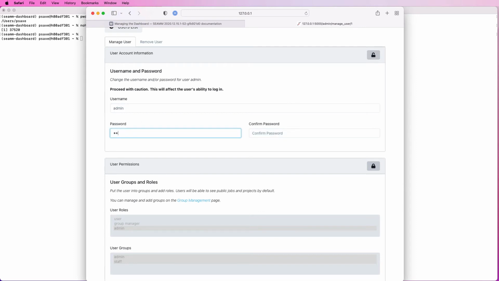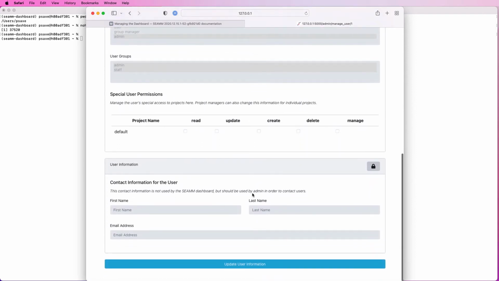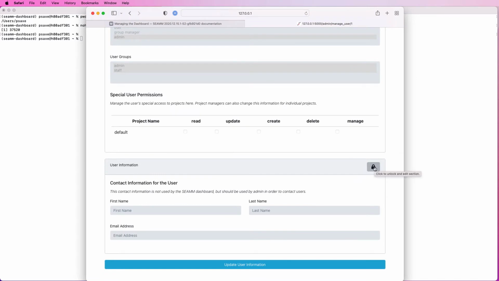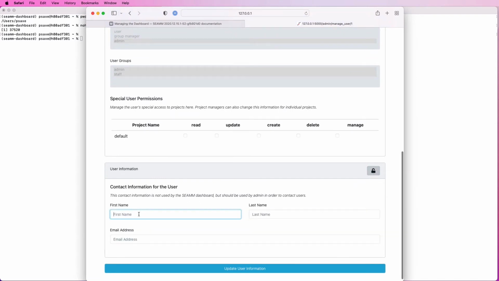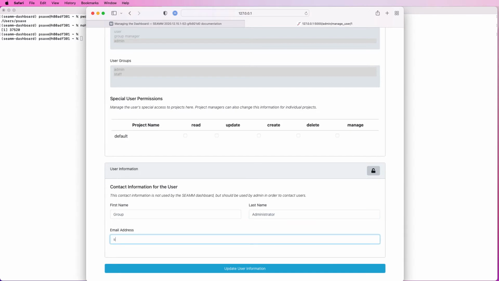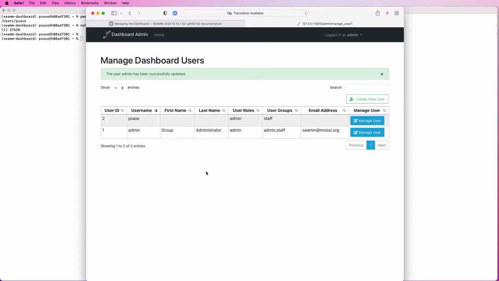Type a password. And type it again to ensure that it's the same password. Then scroll down to the bottom. It's going to insist that I fill this in, so I might as well do it right now. Click on the lock so I can edit things. Put in a username for this administrator, so I'm going to just call it the group administrator. It's not a real person, but that will be useful. And put an email address in for this administrator. None of this is actually used. It's just displayed, but it's nice to be able to contact your users.